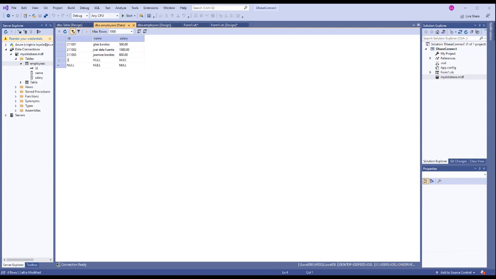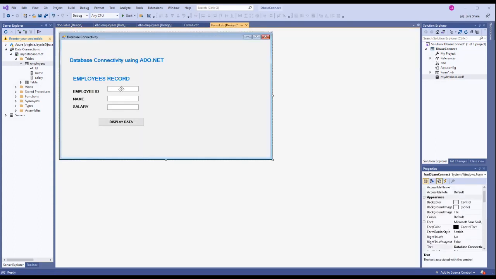So let us add, say, 1004, then type the name, Joshua Tamo. Say the salary is 700. Okay, so we have 4 records now on our table. So let us display these records on our form.